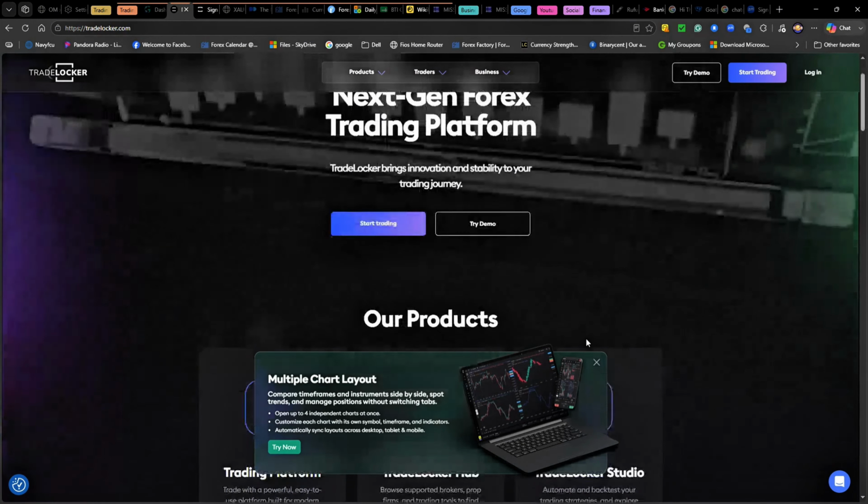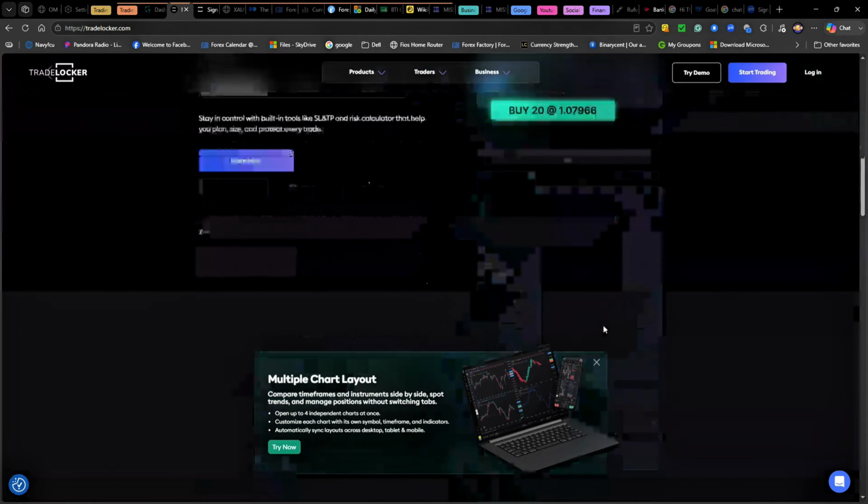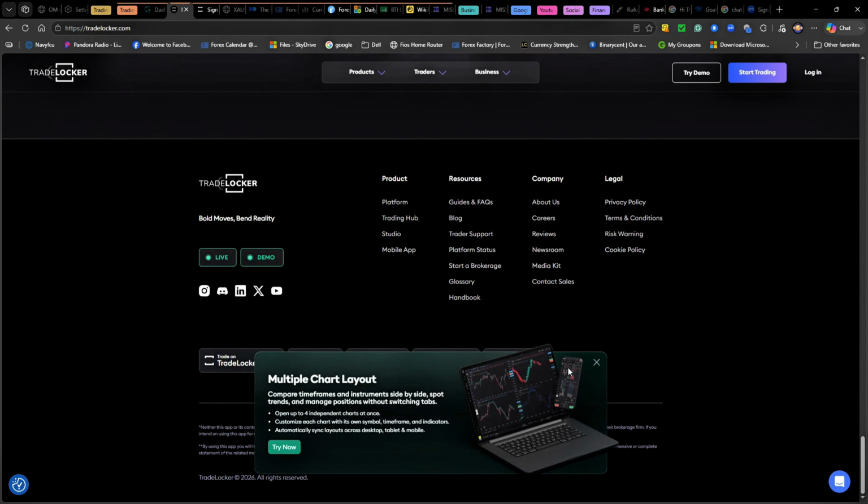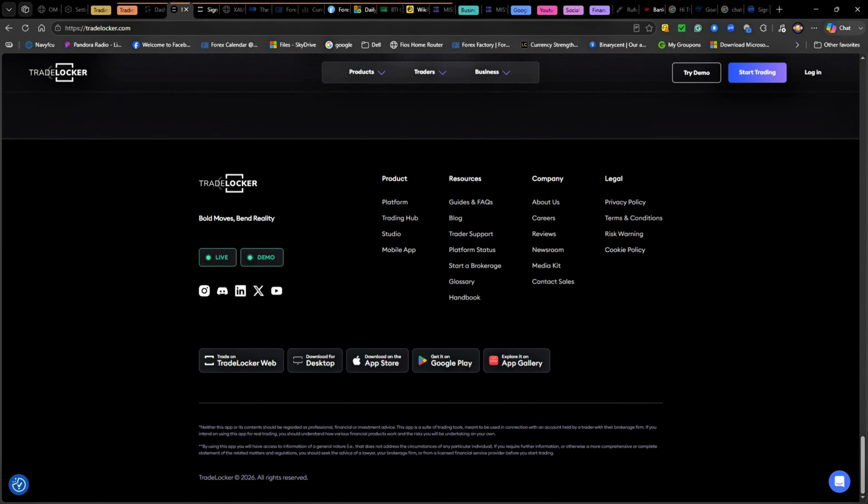It doesn't matter what web browser you're utilizing. If you scroll down to the very bottom, there's an area that says, hold on, let me get rid of that. Right here, it says download for desktop, or trade on TradeLocker web trader, or download in the app store. So you can do it on the desktop of your PC or your Mac. I will say this about Mac: make sure that you have an updated version on your Mac and it's current.